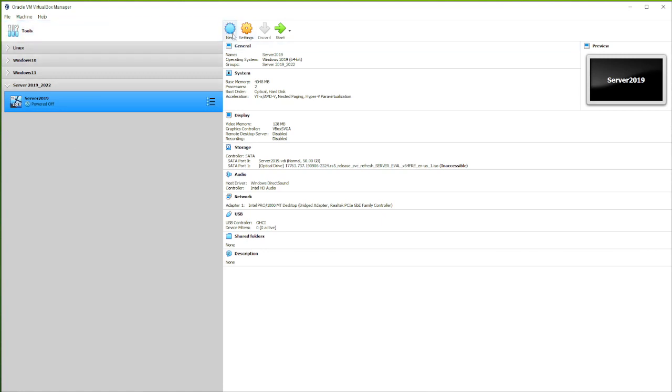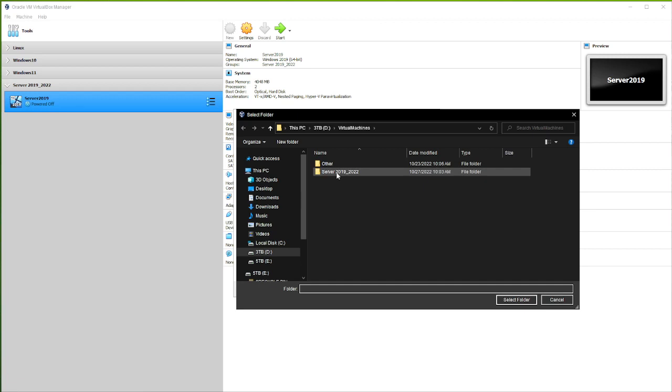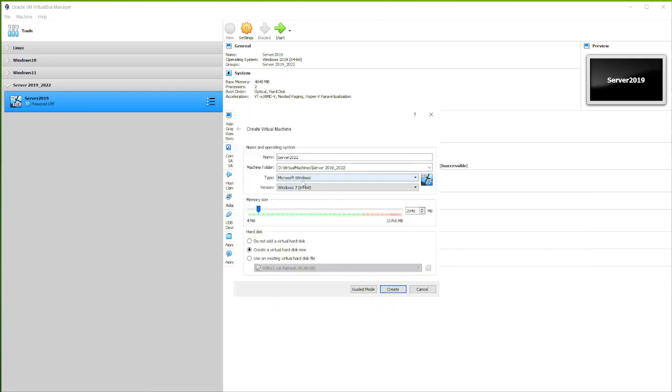So I'm gonna go ahead and create a new virtual machine. So let's do Server 22. I'm gonna give it a location. I already have a folder created for that, so I'm gonna just select that. This will be a Microsoft product, and you can select 2019 from the list since I don't have Server 22. Maybe I need to update my Oracle VirtualBox manager. Probably that's what I should do.